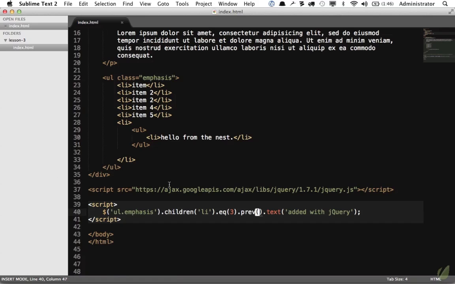If you want to select direct children, you use children. If you want to select descendants, you use find. These are all very natural. And when you're doing these at first, try to phrase it out. I want the UL with a class of emphasis, then its children, then we're going to get the fourth list item and go to the previous one.